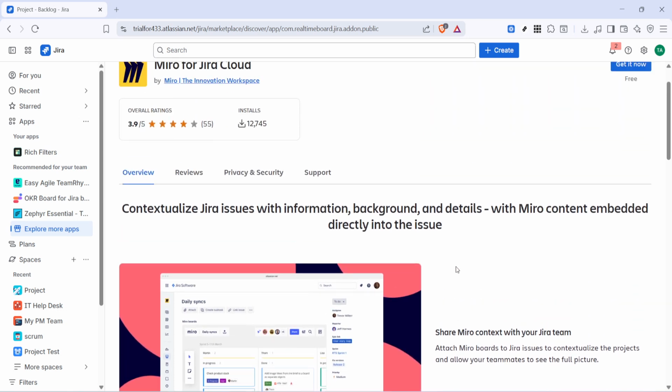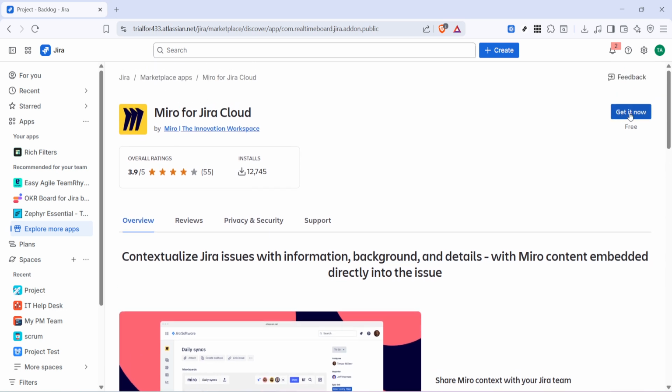After reviewing the information, click Get It Now. This starts the installation process for the Miro integration in Jira. Depending on your Jira permissions, you may be asked to confirm the installation or continue through a short approval flow. If you don't have the necessary admin access, you may need to contact your Jira administrator to complete this part.